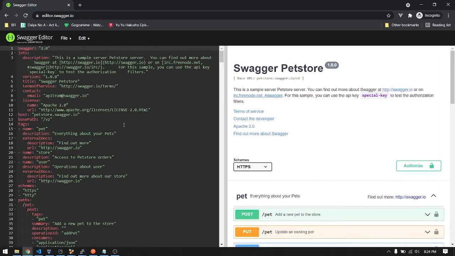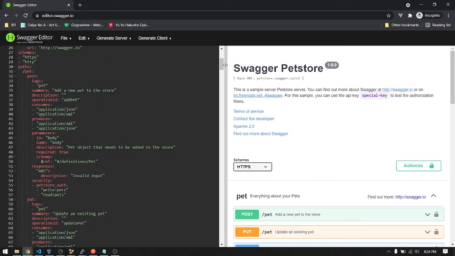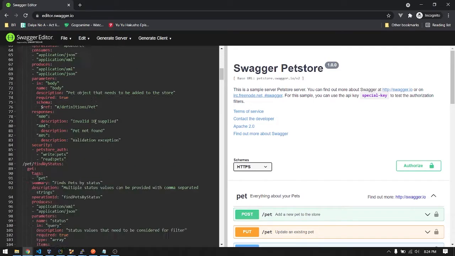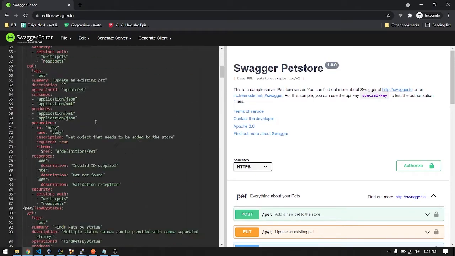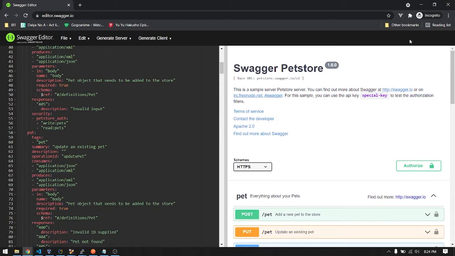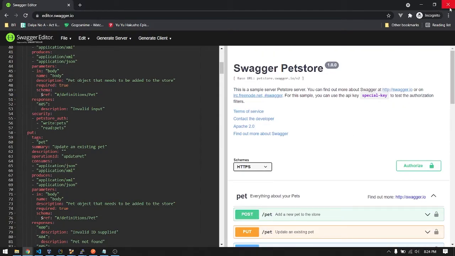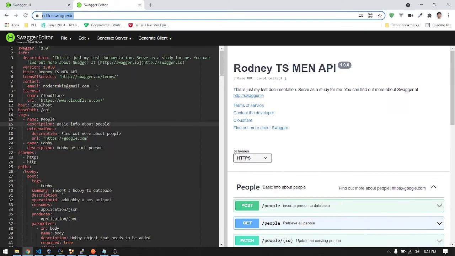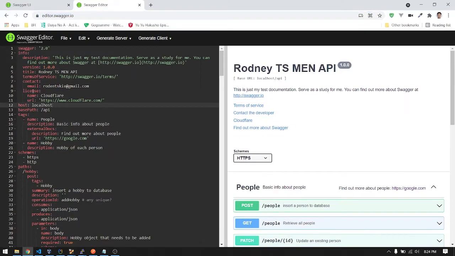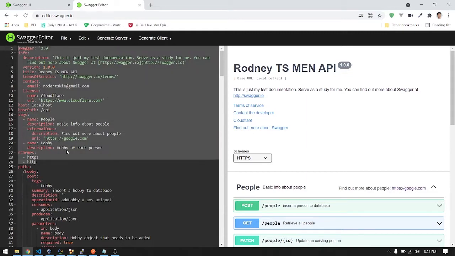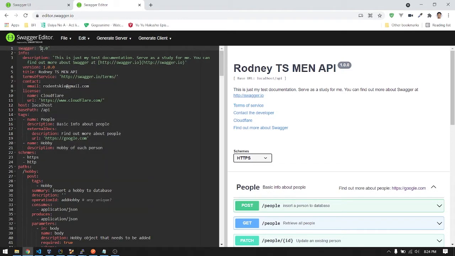So I just followed the default documentation here, then I just edit it. Here's the default sample of the Swagger documentation. First, this part here, I just change the value and it will reflect here. So here's just version 2.0.